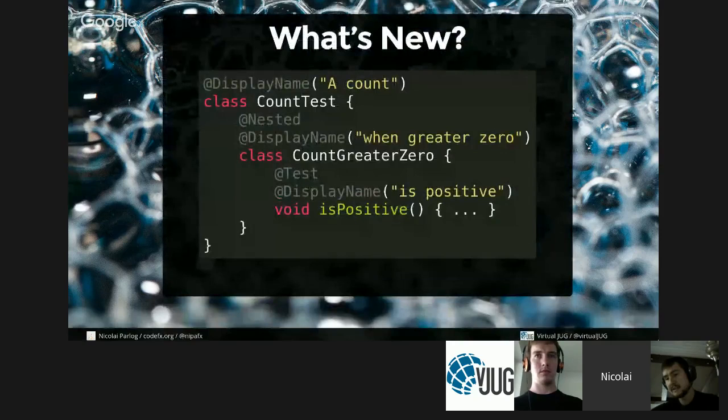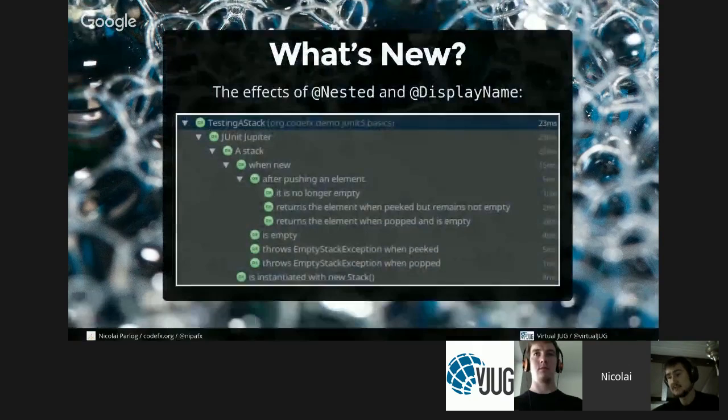And hand in hand with nested goes display name, which gives you the possibility to have your test properly named, not the count test, but a nice name that reads better in the output. Nested and display name go hand in hand really well.